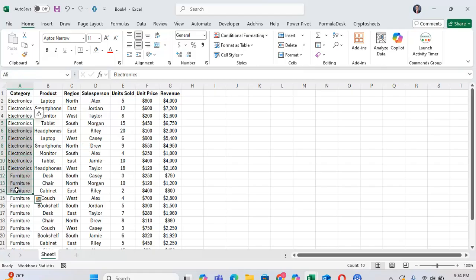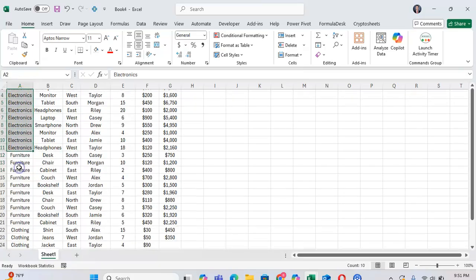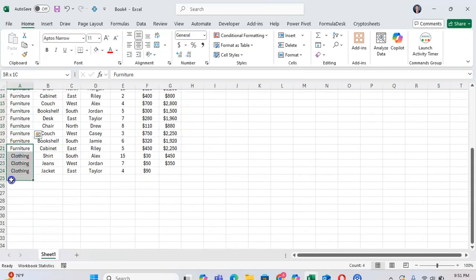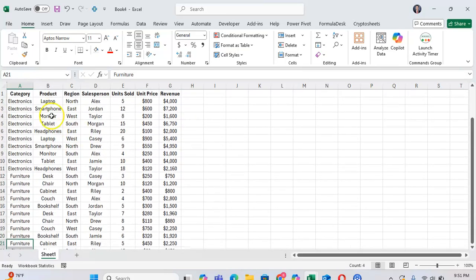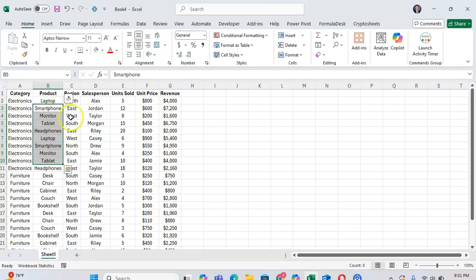One thing to note is that the way your data is formatted is important for this feature. As you can see, this is ideal for category because it's rows for electronics, then rows for furniture, and rows for clothing. But it could look a bit funky if you wanted to do the subtotal based on product or region, and you need to sort accordingly to have it look better.